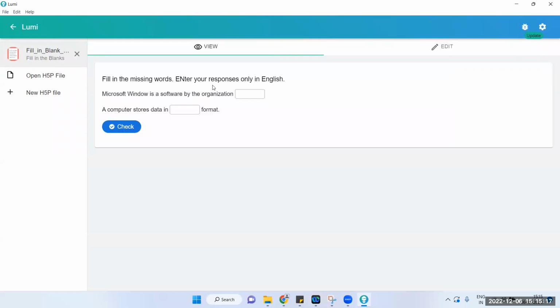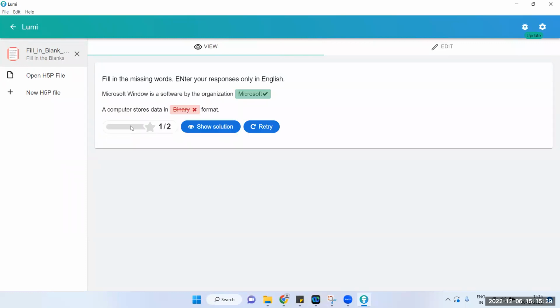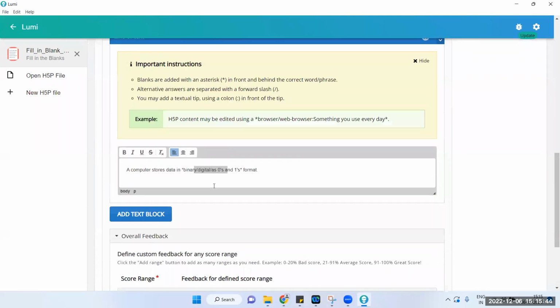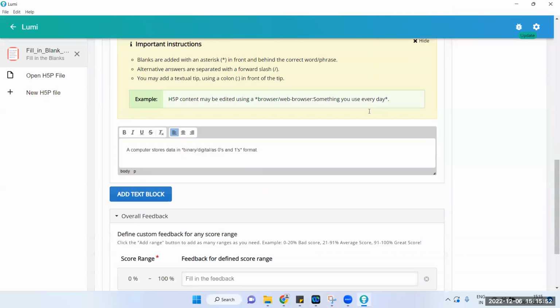Okay. Microsoft Windows is a software by the organization Microsoft. A computer stores data in binary format. So it says not correct. Why? Because if you go to edit now, here I have written binary as B capital, and if you go to edit, what I have done here is I have given here as small, right? Lowercase letter.